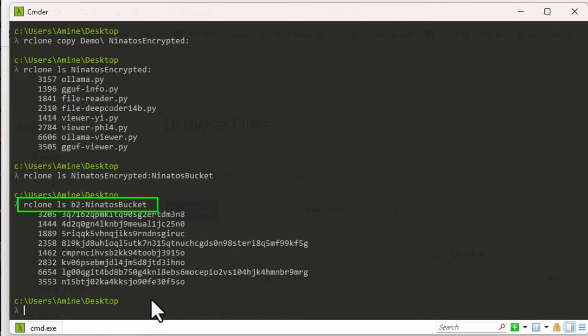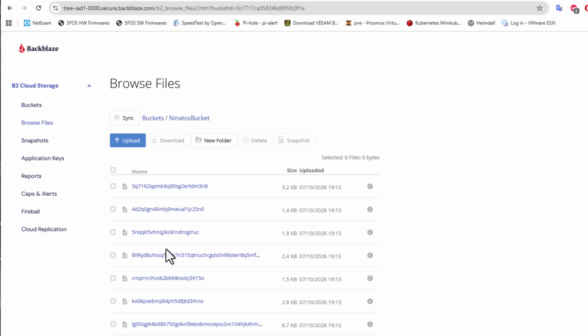If you want to see the file names in clear text, you're going to use the rclone command, but this time with your encrypted remote, as you can see here. So you have to distinguish between an encrypted remote, like this one Ninatos encrypted, and the normal one, which is the B2 Ninatos bucket, that will give you just the encrypted version of your files. So you have to keep that in mind.